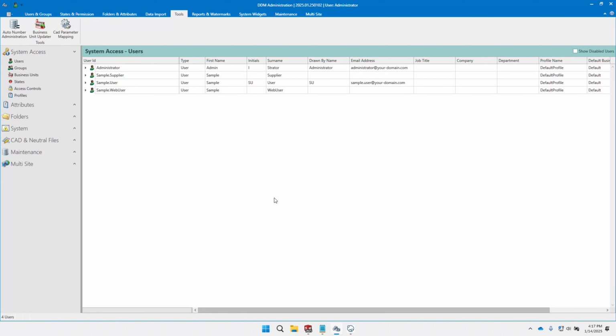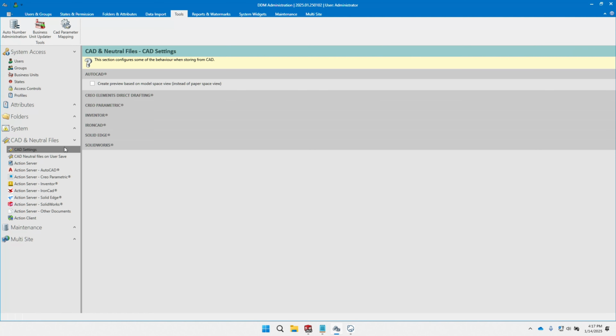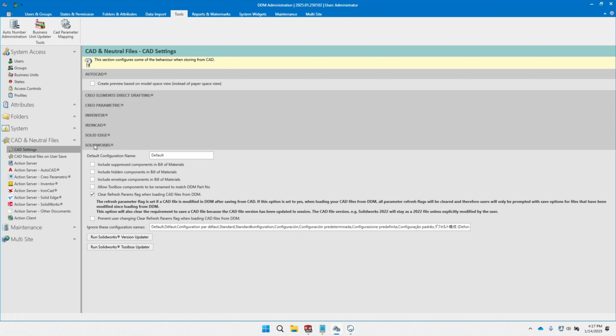Now this is obviously a very powerful tool, so you have the ability to configure this as you require. CAD and neutral files under CAD settings, and then the CAD software you are using. We have a clear refresh parameters flags when loading option, and we can turn this on and off. And we also have the ability to prevent users from changing that option in the load process.